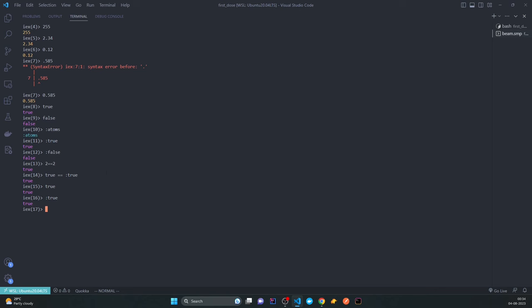Next, we also have the function is_atom in Elixir, which we can pass true. This is not an atom, this is the boolean type. It's returning true because underlying it's also an atom, but if we pass 2, it doesn't say true. And the names of modules are also atoms in Elixir.